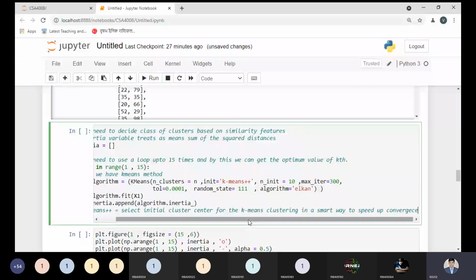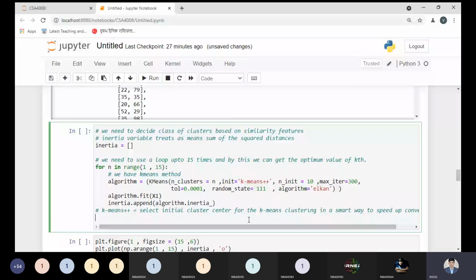Else, if you do not want to use this one, or if you do not want to use k-means plus plus, we can use random. So it will use it randomly. It's up to you what parameter you want to use, and that is the point you need to keep in mind.